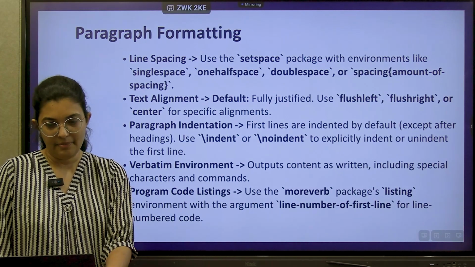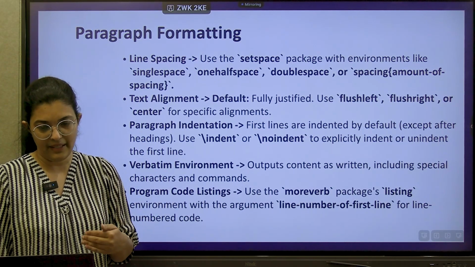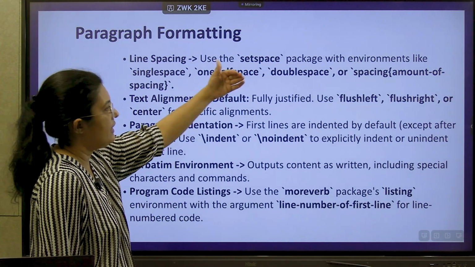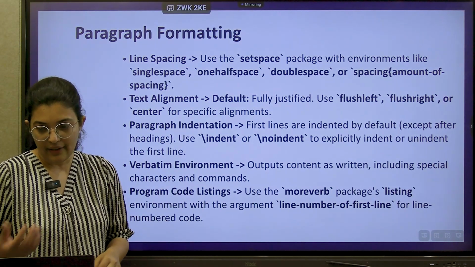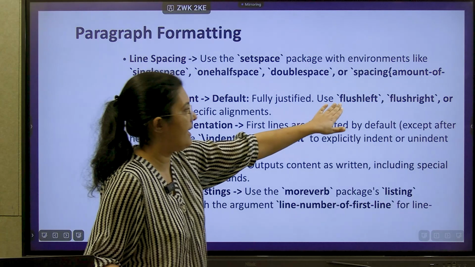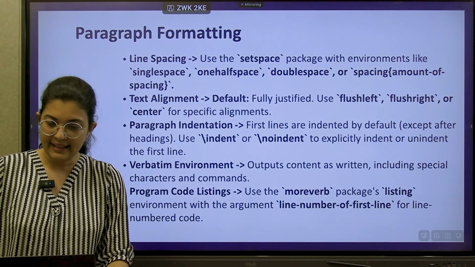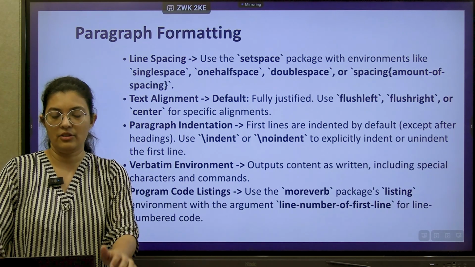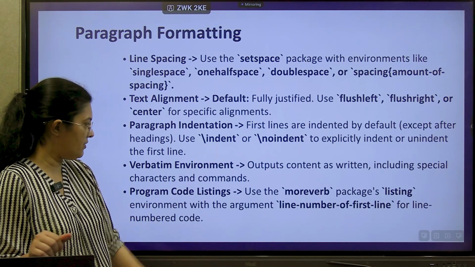You can set the line spacing, which is the space you require between two lines, using setspace. You can set single space, one and a half, that is 1.5, double space, or spacing by giving an amount. After that, you can set the alignment. Alignment options available are left, right, or center. Paragraph indentation basically gives the same alignment on the left and right. Indent or no indent, whatever you want to use.